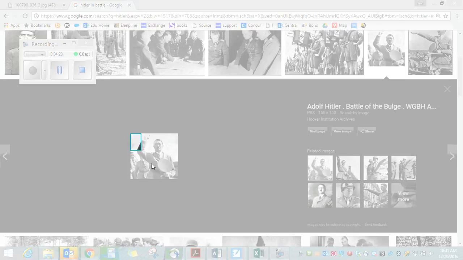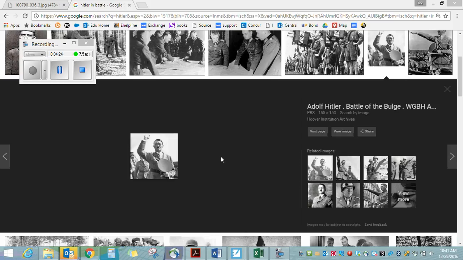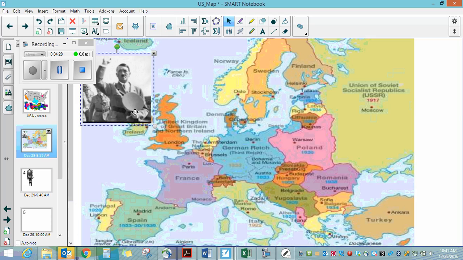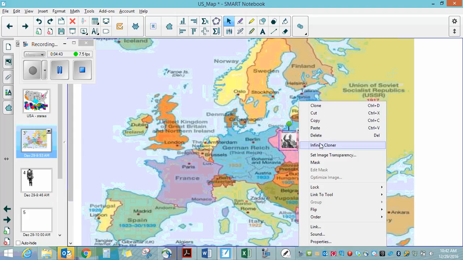Going to click on the image, and I am just going to go ahead and send that to my current page of the notebook. I'm going to go back into my notebook file, and now I have a small picture of Hitler here. And the way to show that interactiveness, starting here right before World War II, Hitler would go through and invade Poland. Now, we were talking before about the infinite cloner. I can do that here as well.